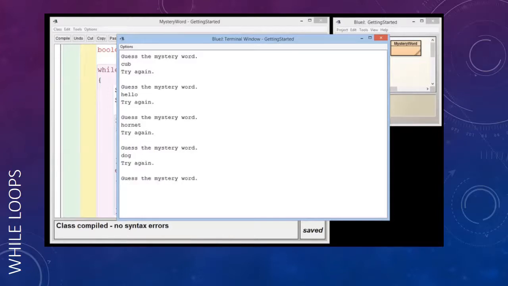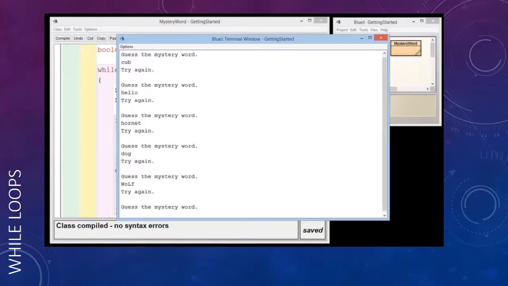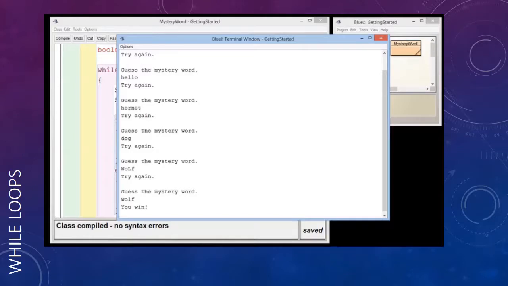Okay. Well, you know what? I know what the mystery word is, right? How about this? W-O-L-F. Check that out. I got a capital W and a capital L. Try again. Guess a mystery word. Okay. How about this? W-O-L-F, all lowercase. You win.